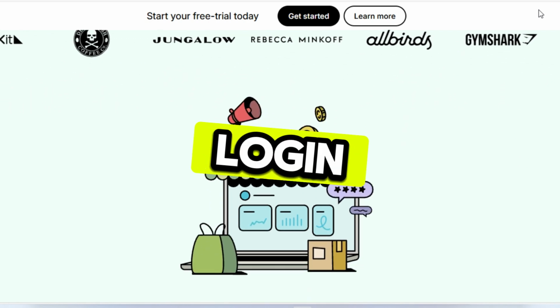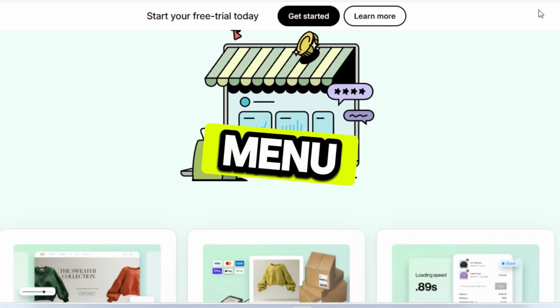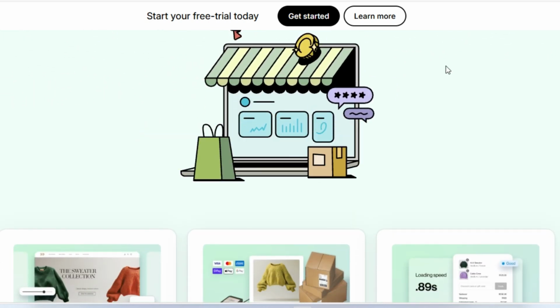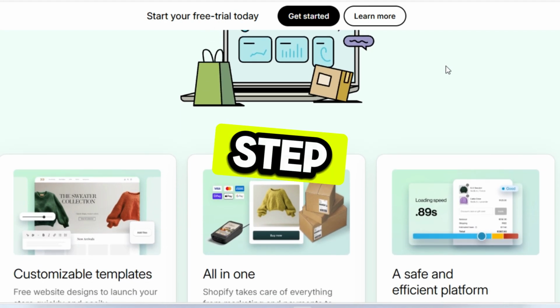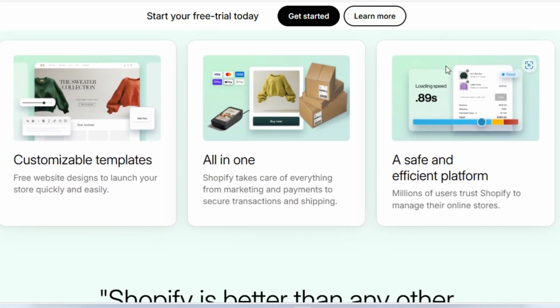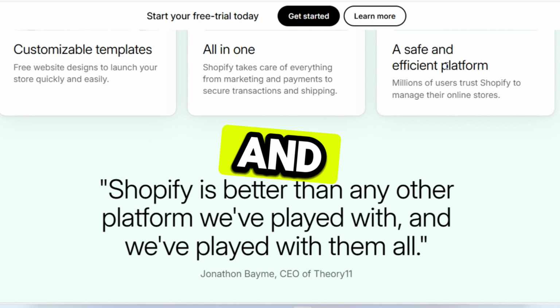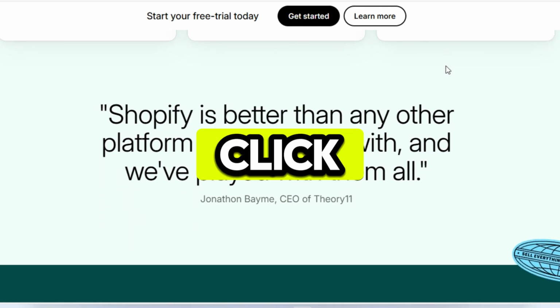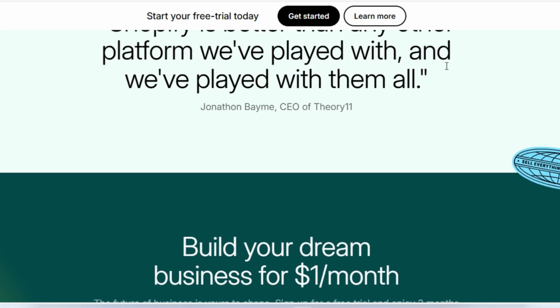Step 1. Log into your Shopify admin and from the left menu, click on Sales Channels. Step 2. Click the plus button to add a new sales channel and select Buy Button from the list, then click Add Channel.